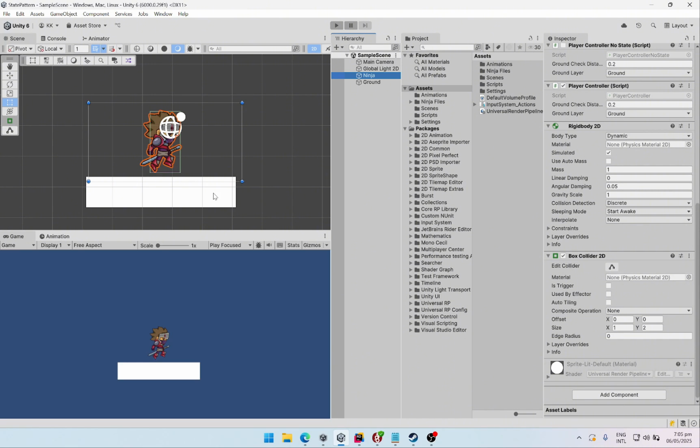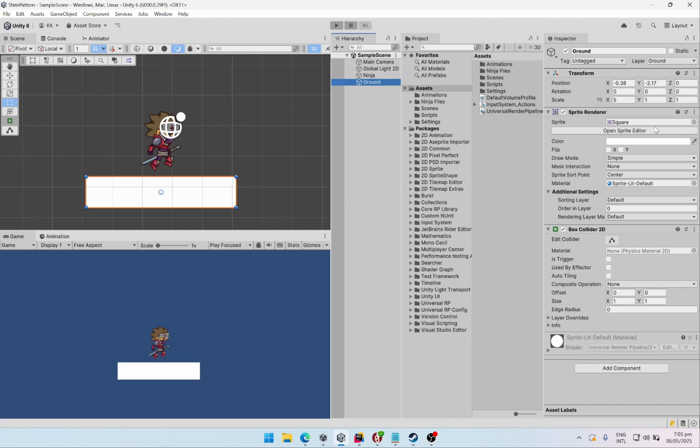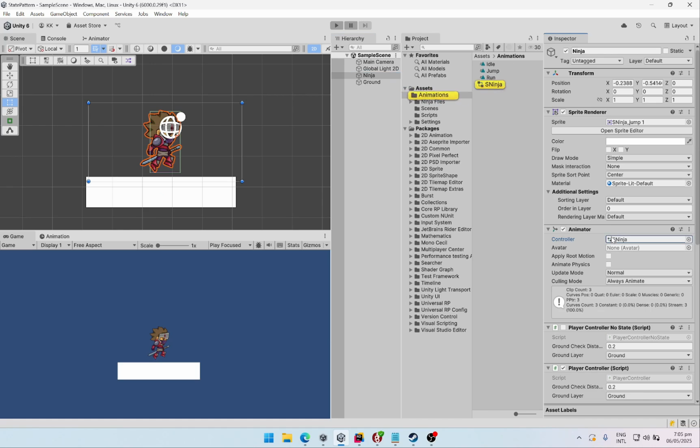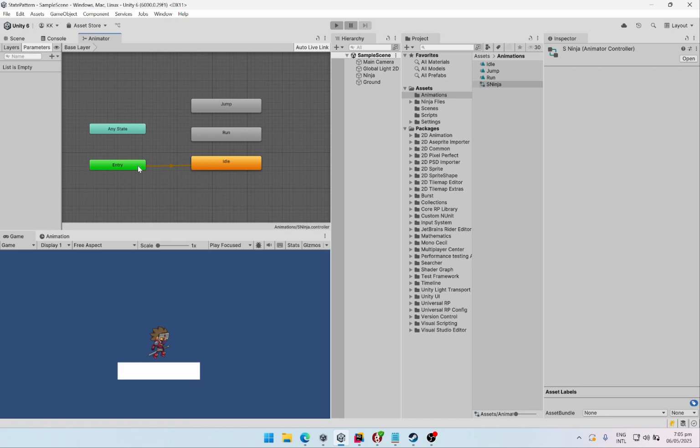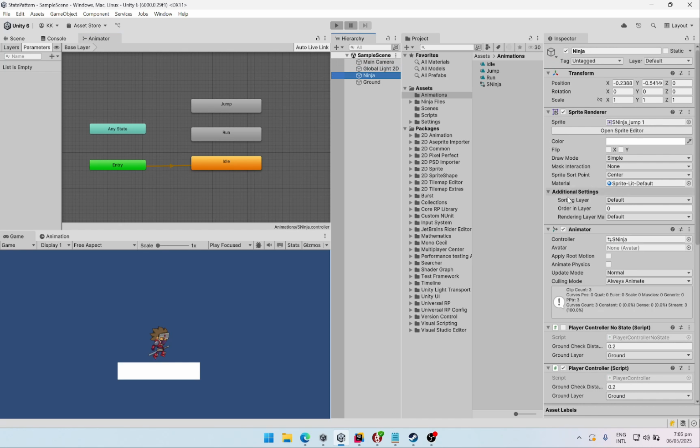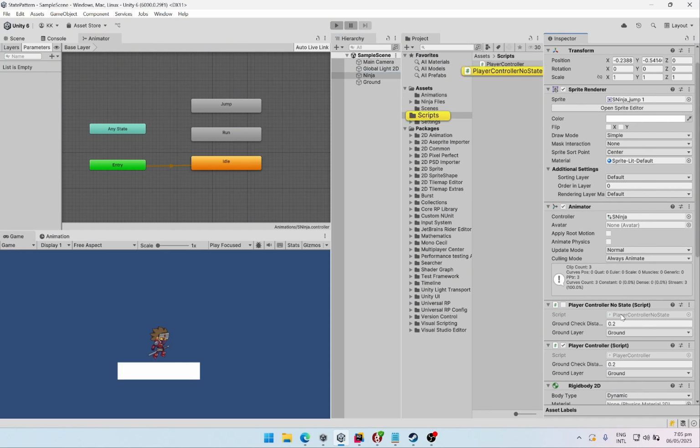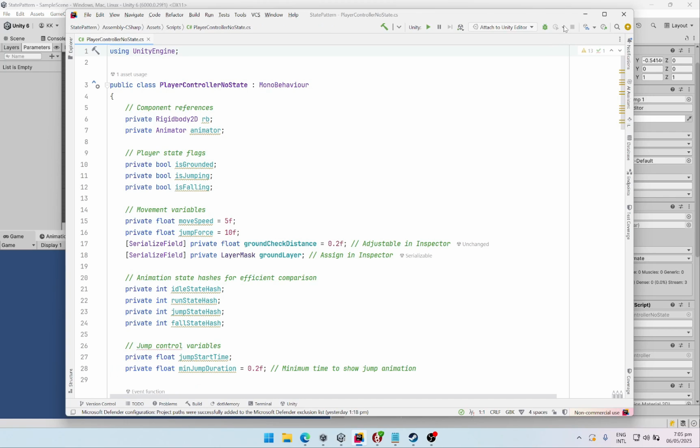Below the character we have a ground, which is a simple white cube with the layer ground on it, and a box collider 2D. Now the ninja character has a few animations which I have already created. It has three states: run, jump and idle. If I open the animator, you can see the default state is idle. Then we don't have any connections to run and jump since we are going to be playing them using the animator component directly.